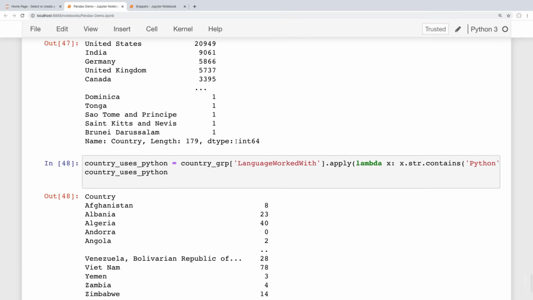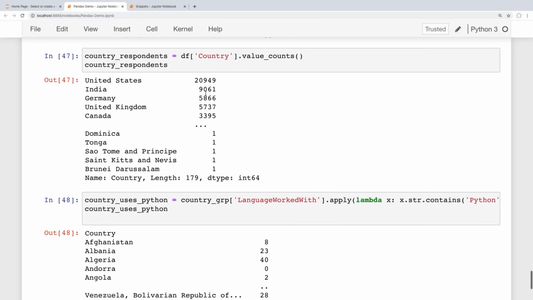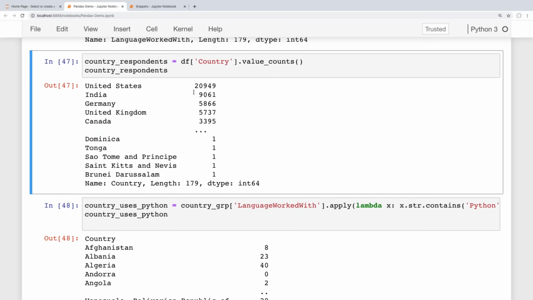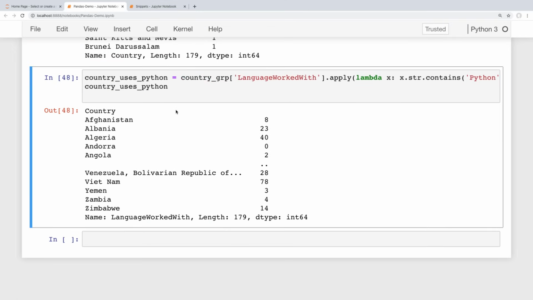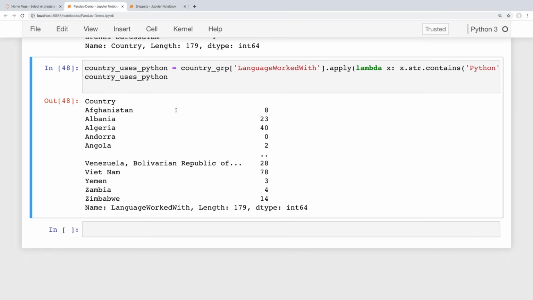So now we have one variable that is a series that has the total number of people from each country, called country respondents. And then we have another variable that is a series that is the total number of people from each country who know Python. So now we need to combine these two. Now, I'm actually going to use a method here that we haven't discussed in this series yet. So if you got stuck here, then that's completely understandable. I probably should have mentioned this in the video where we appended rows to a data frame, but we can combine more than one series together using the Pandas concat function. So let's see what this would look like.